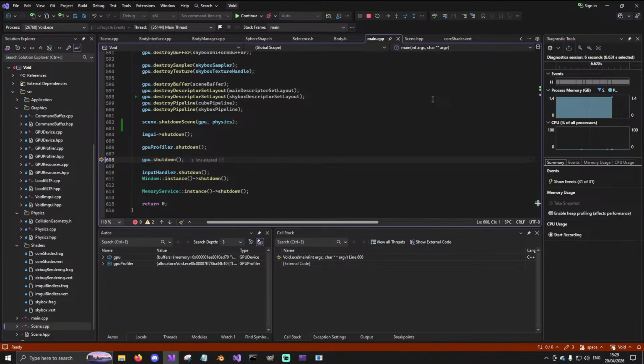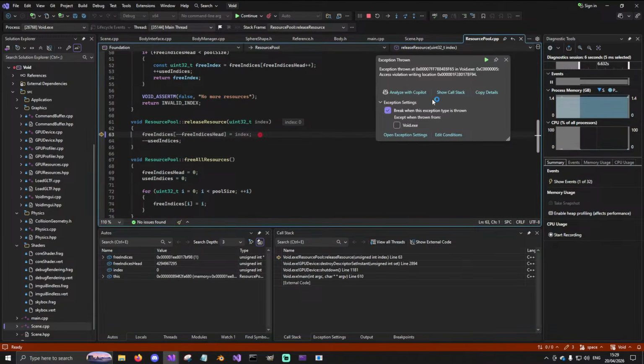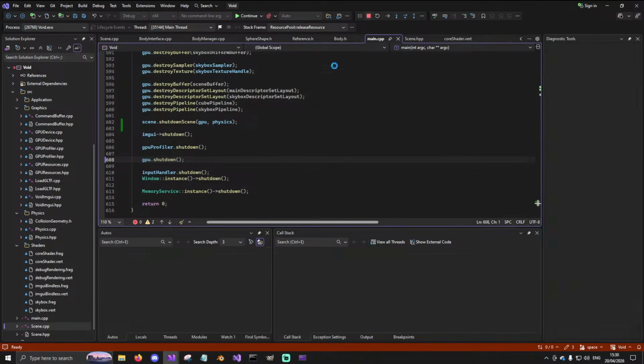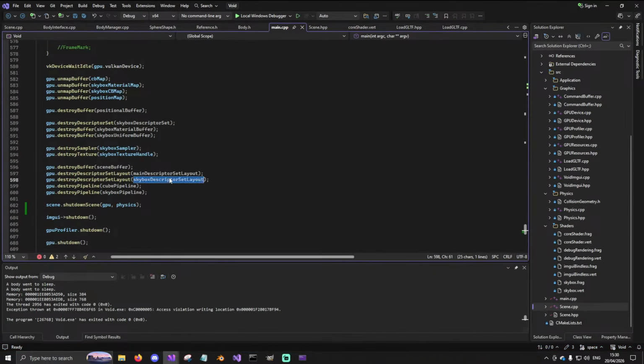Okay, so a big one here is, did I shut down every single graphics object? No. I have actually deleted too much. That means I've double deleted. And for a descriptor set, maybe. Let's just make sure that I haven't deleted one of these.